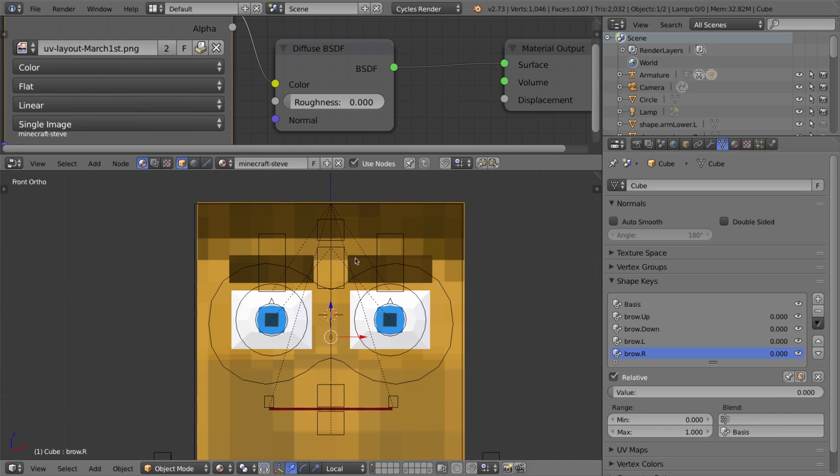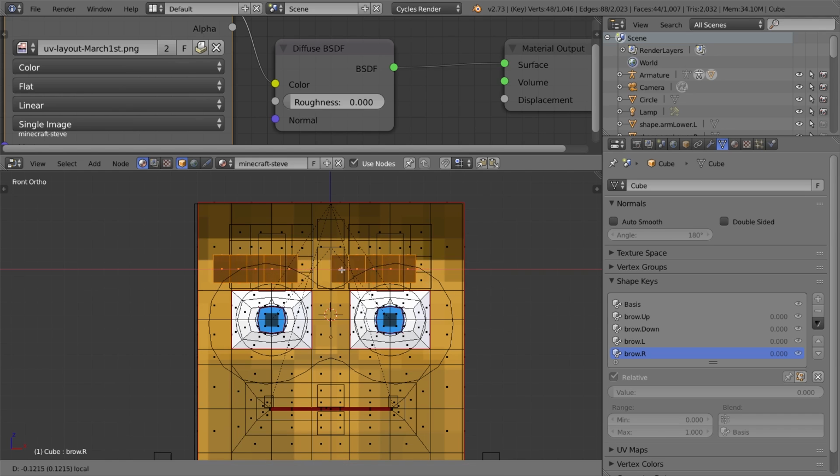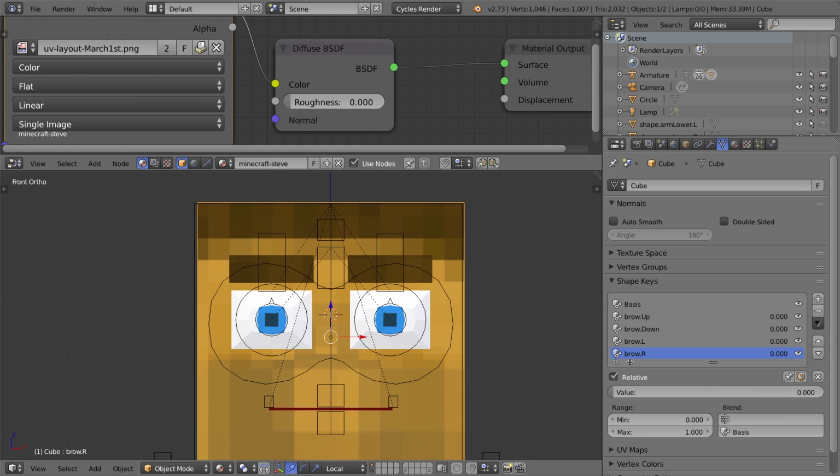Let's go ahead and do brow.R. In fact, I'm going to take a look at brow.L first. So right about to there, and a little bit past the halfway mark. Okay, so let's go into brow.R. I'll press A and L and select both eyebrows, and I'm going to move this one past the halfway mark a little bit, and then move this one up and rotate it.